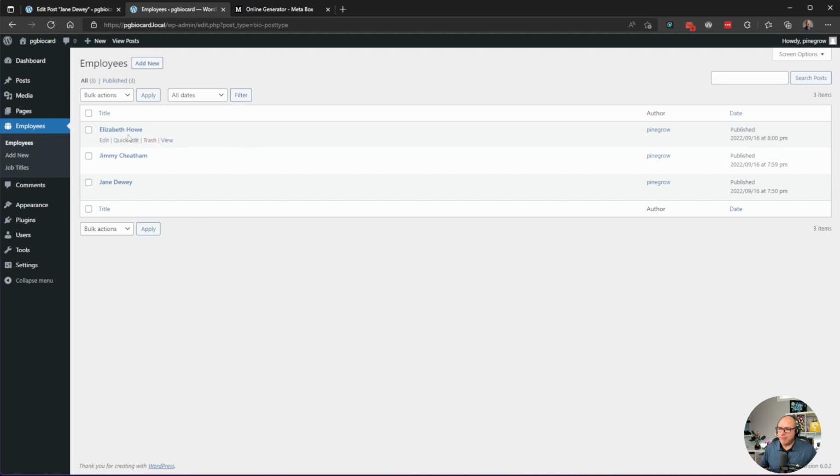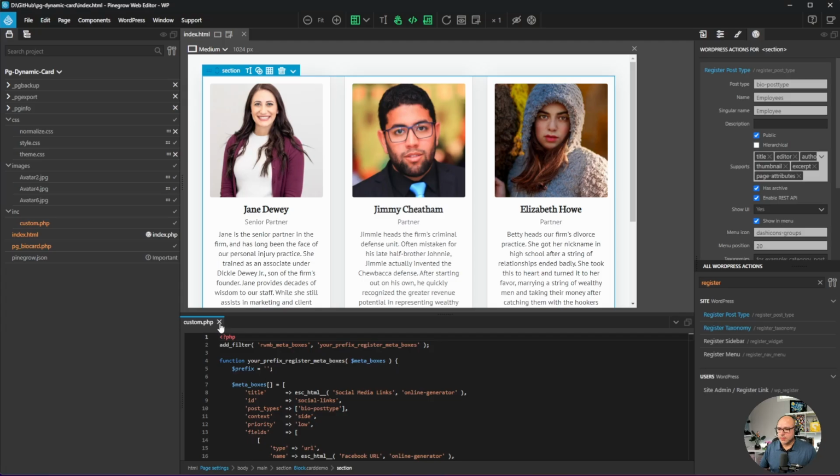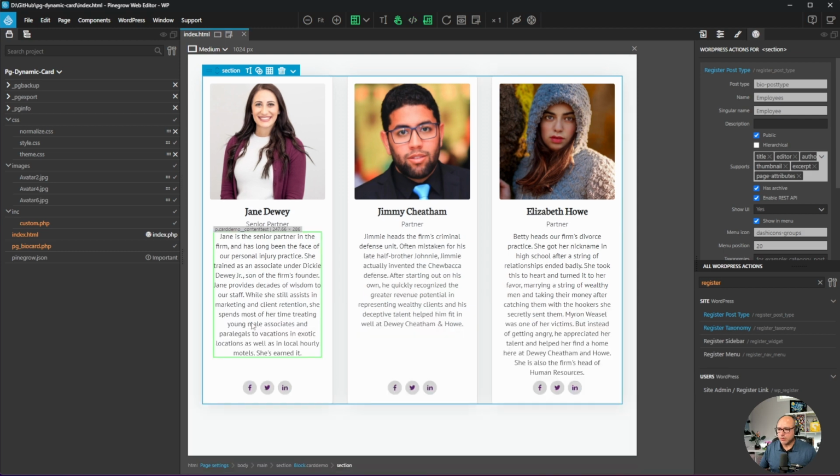So now we've got a bio page for each of these people. We can reference their information inside of the cards. We can reference it inside of all kinds of other stuff just by using this custom post type and those custom fields that are associated with them. So now that we have all of this done, we're going to modify our block so that it's pulling all this information for us. We'll come back into Pinegrow and we'll close up our PHP.